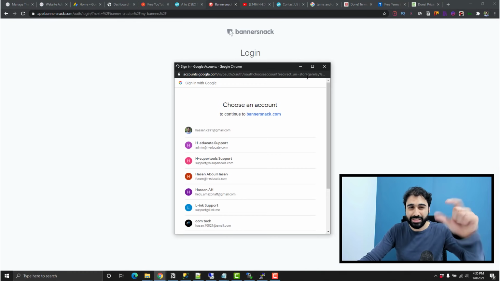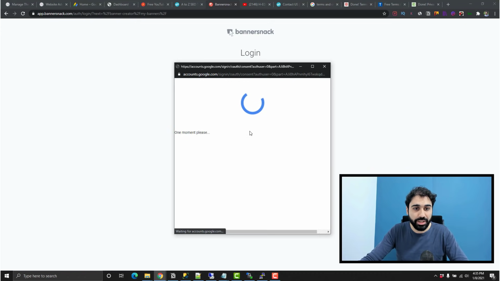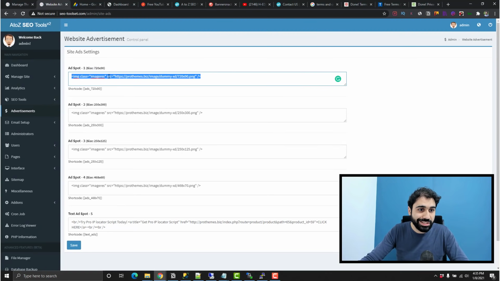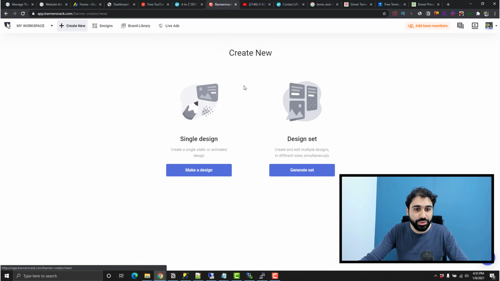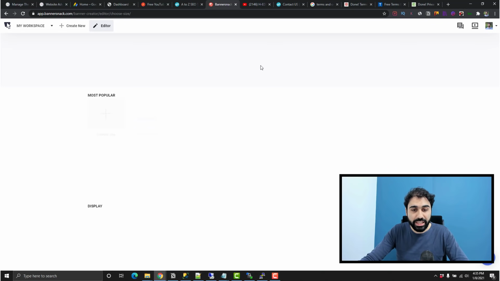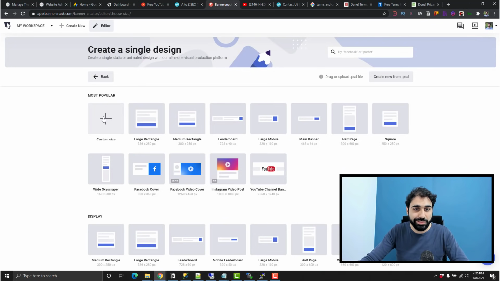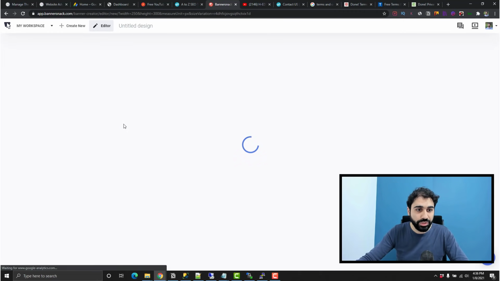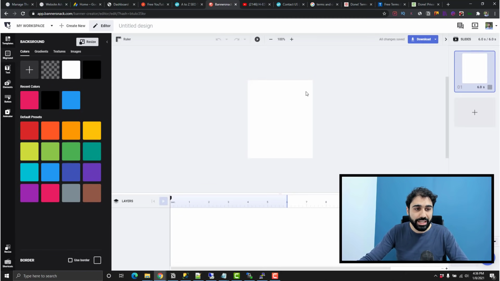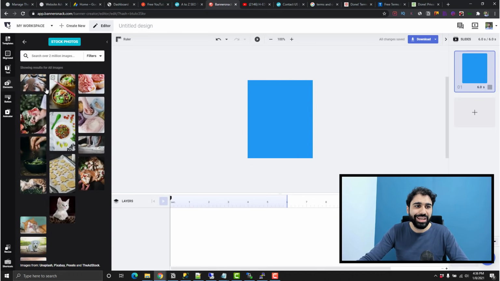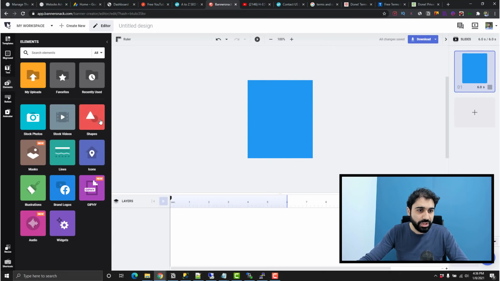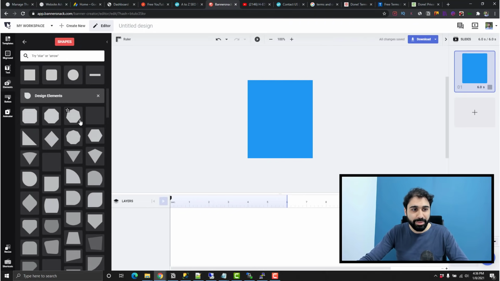I will log in just to show you a small example of how things work. Let's say here the advertisement is 250 by 300, which is this one. I will create a new design, make a design. I will say here custom size, 250 width and 300 height. Click on create. Super simple. So here is the ad. Let's say this is the color, go to elements, and you can start designing an ad if you want. Let's add a shape or an image, a PNG, whatever.